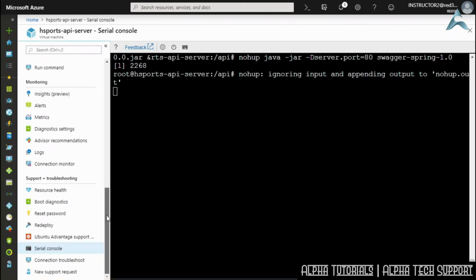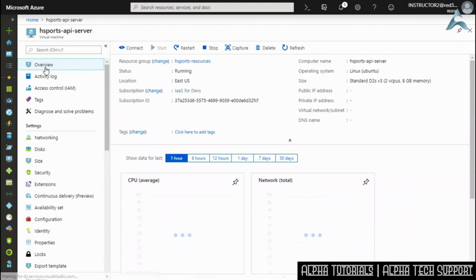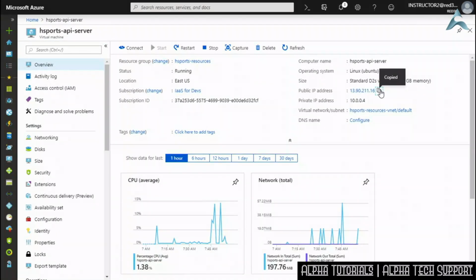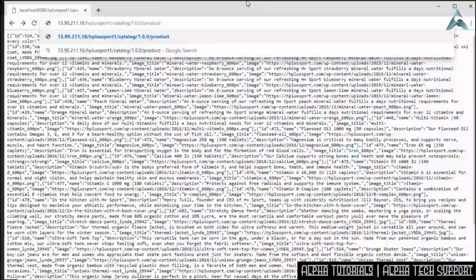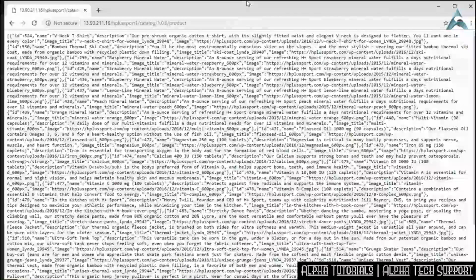Now, in order to see this in action, we can go to the Overview tab, copy the IP address, and then within a browser, you can see that I'm sitting on the local instance of our API implementation. And you can see that because we're on localhost port 8080. So if we just replace localhost port 8080 with the IP of our new server, you'll see that we can actually hit our API endpoints.